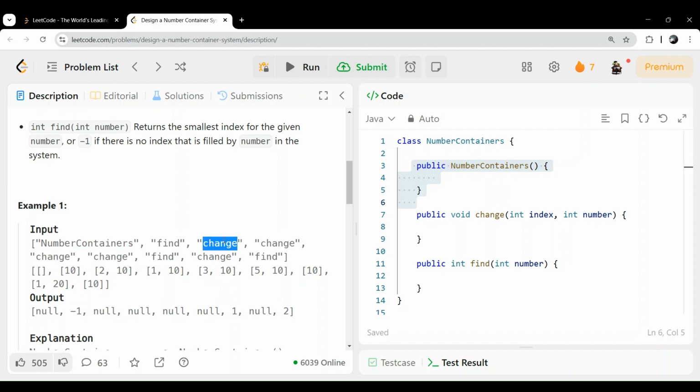And here it is given change and 2 comma 10. So 2 is the index and 10 is the number. So at index 2 we will place number 10. Now again change, at index 1 we will again add 10. At index 3 we will add 10. At index 5 we will add 10. So 10 is at indices 1, 2, 3 and 5.